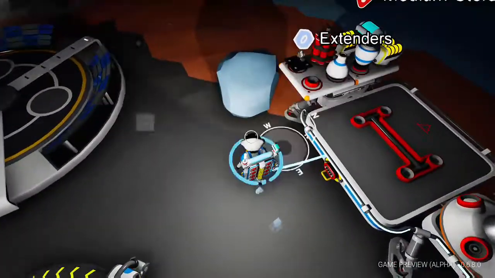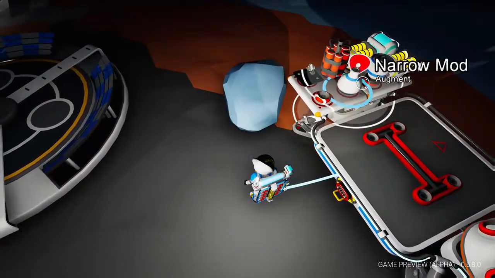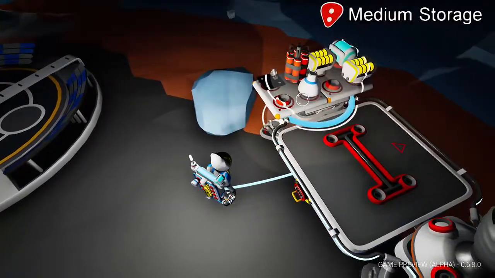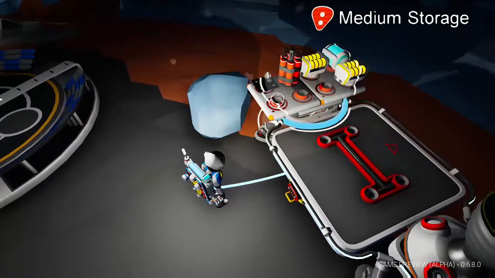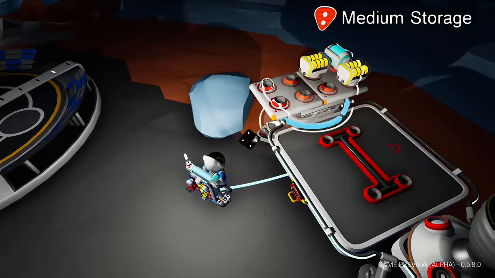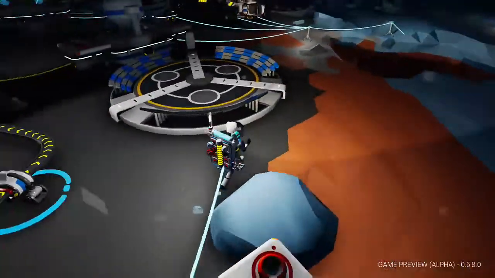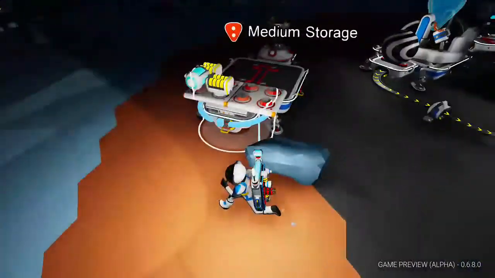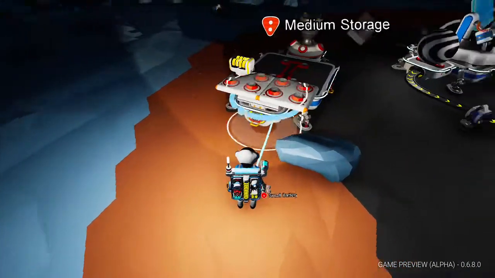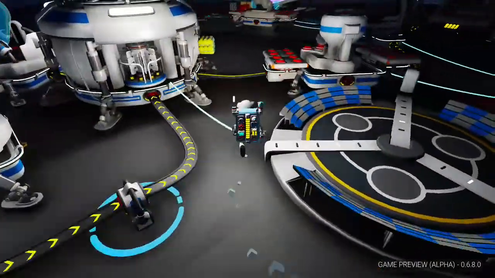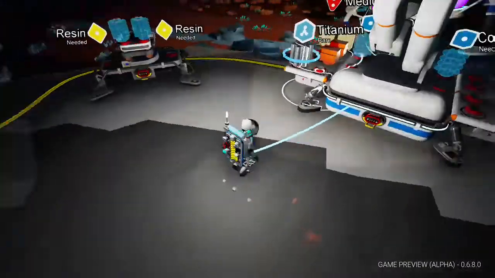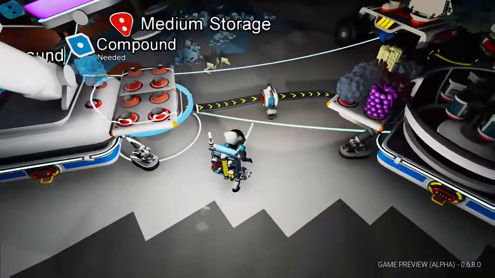That was interesting. We're going to grab the wide mod because we're going to be doing some wide modifications. I'm going to get rid of this dynamite because it's just plain dangerous to have around. And I might need the extender. And why not? Some extra power and air don't hurt when you're building around your base. That way you're not worried about running out of air.